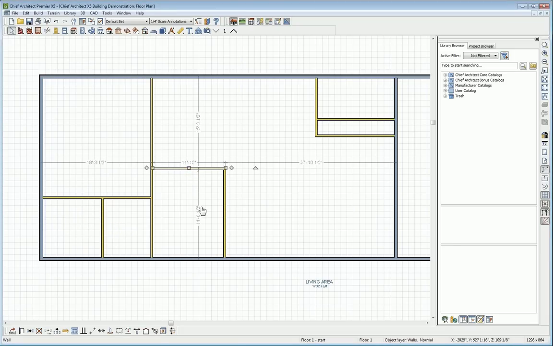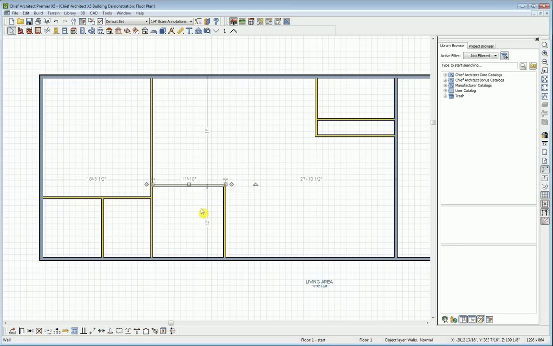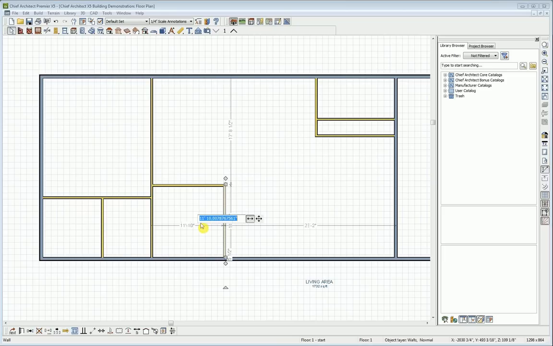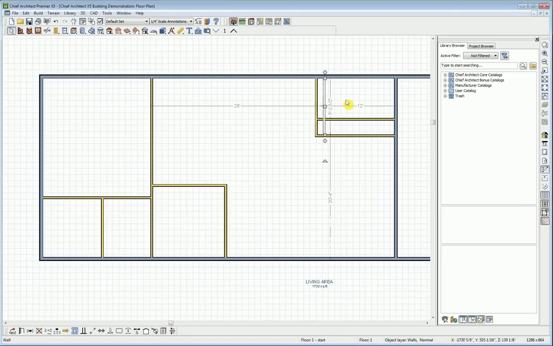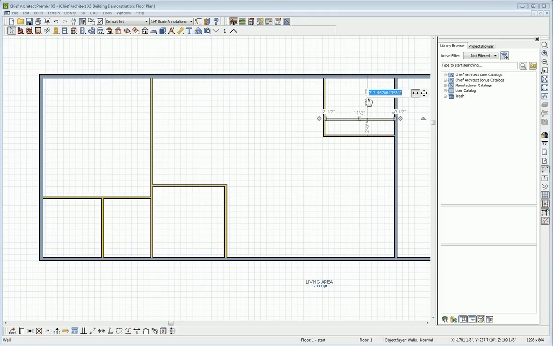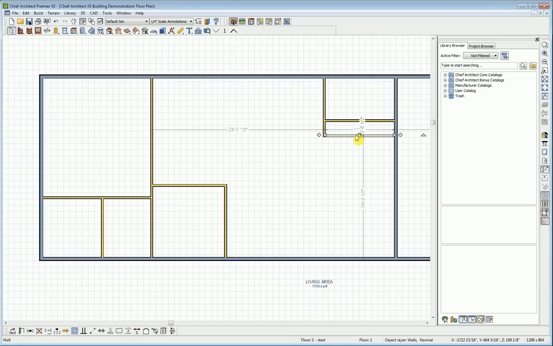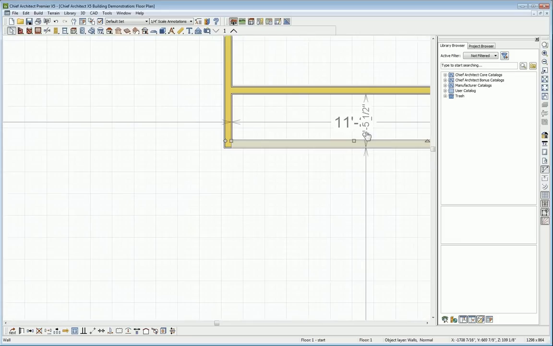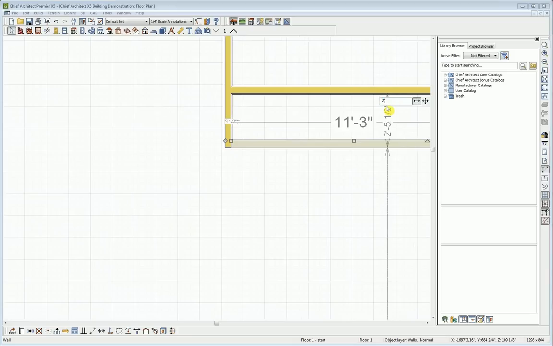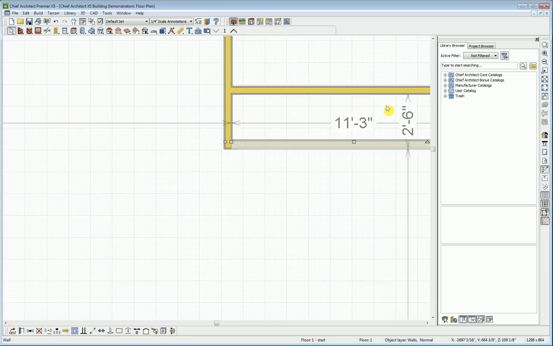And I'll just make my way around the plan doing these changes. You can specify whether you want your dimensions to locate from interior to interior, interior to exterior, and so forth. And you'll specify all of that within your default settings. So we'll make this wall 7 feet 6 inches. You don't have to specify the inches marker. The program will automatically default to that. Let's just zoom in and change this wall to 2 feet 6 inches.